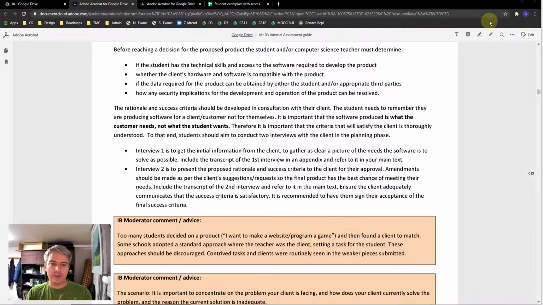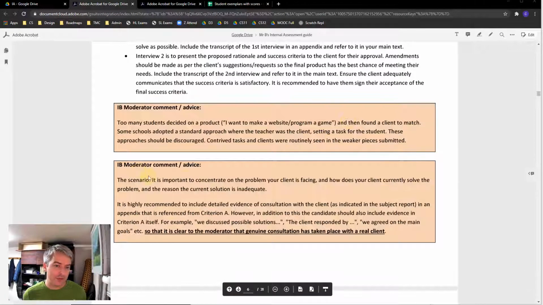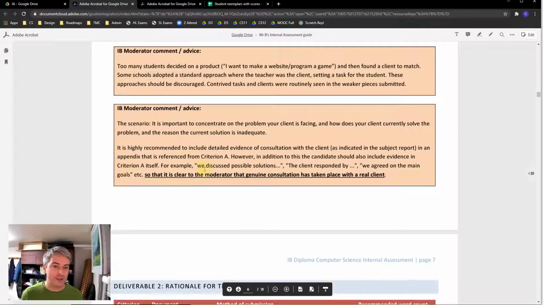Also, another little hint that they give, and this is from the IB moderators, the people that are grading it: yes, include the evidence of consultation in the Criterion A, but it's also useful to include evidence in the criterion itself. So say things in a very active voice: we discussed these problems, the client said this. That really gives the moderators the impression that this is a conversation that actually happened. So yes, have the transcript, but also they say this is just a good way that we can know that it's happened.